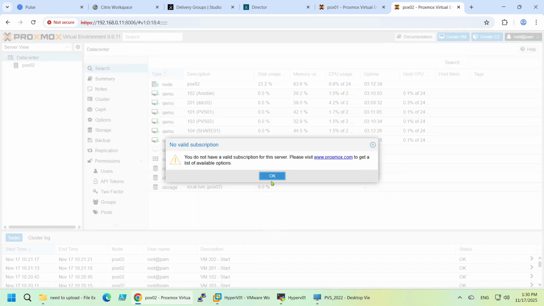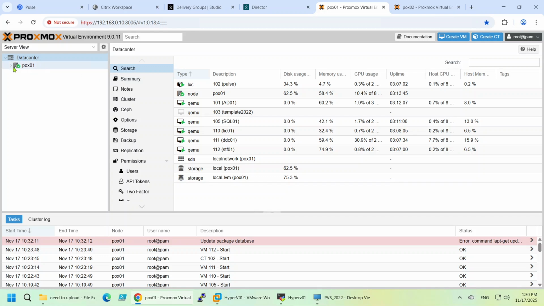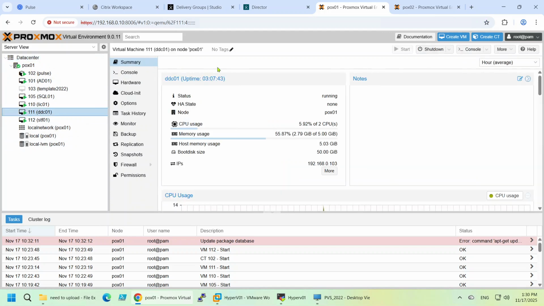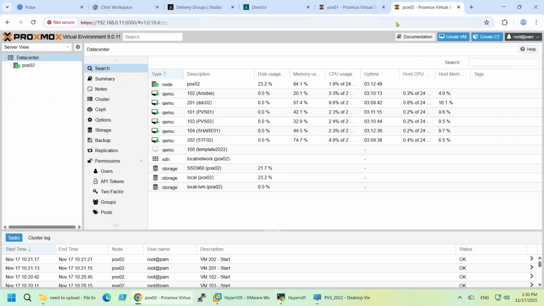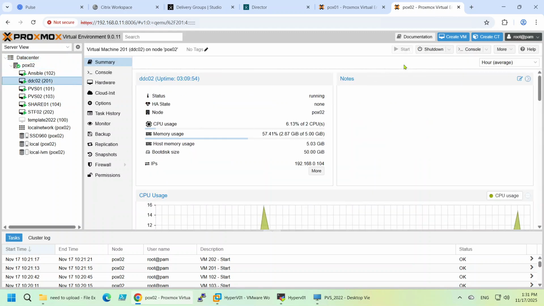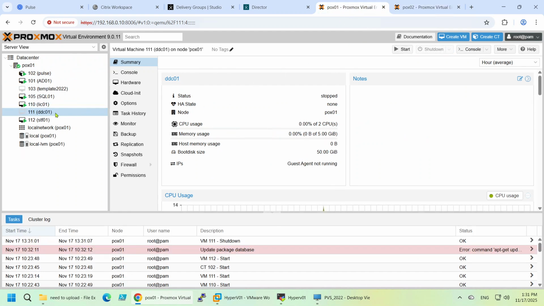Okay, so we have two DDCs, one on each hypervisor. Where is it? DDC01. Shut down. Yes, and DDC02. Shut down. Okay, so in a couple of seconds, both my DDCs will be down.